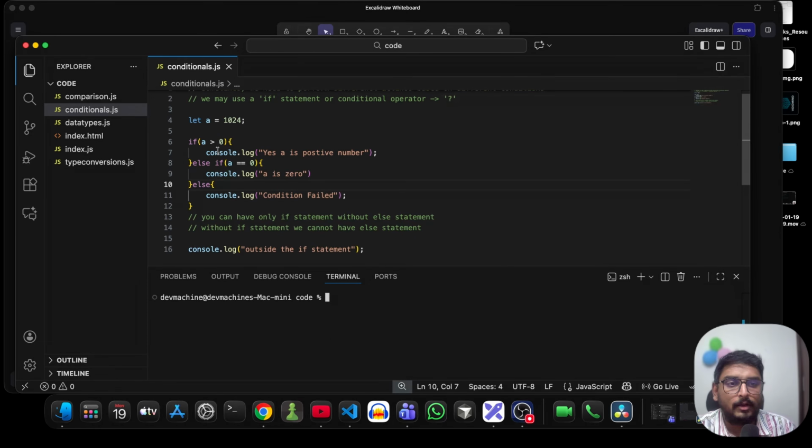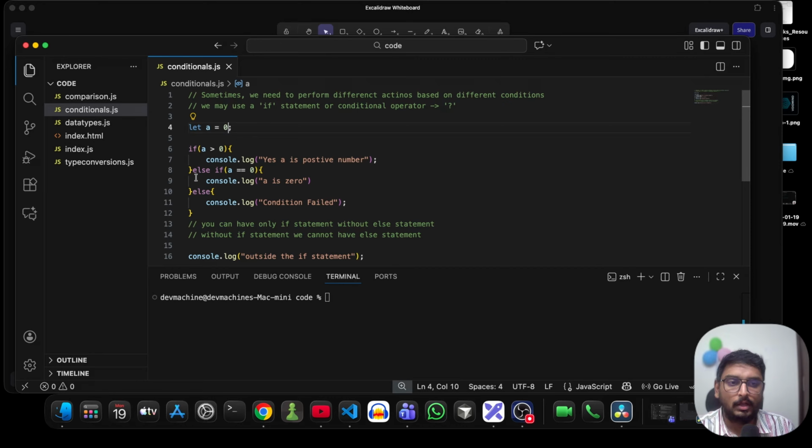Right. I can clearly see if a is a positive number, you'll print this thing. If a is not a positive number, for example, if a is something not 1024, but a is 0, then this condition will be executed. Even though the condition check will be happening here first, you'll get the result as false because a greater than 0, 0 cannot be greater than 0. So this if statement will not be executed. It goes to else if, and we have another condition, a double equals to 0.